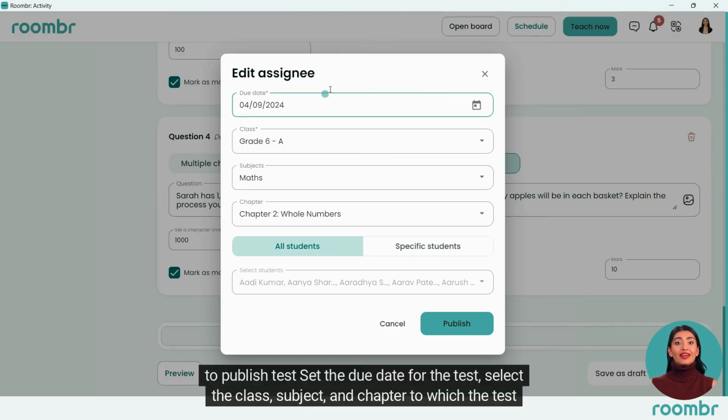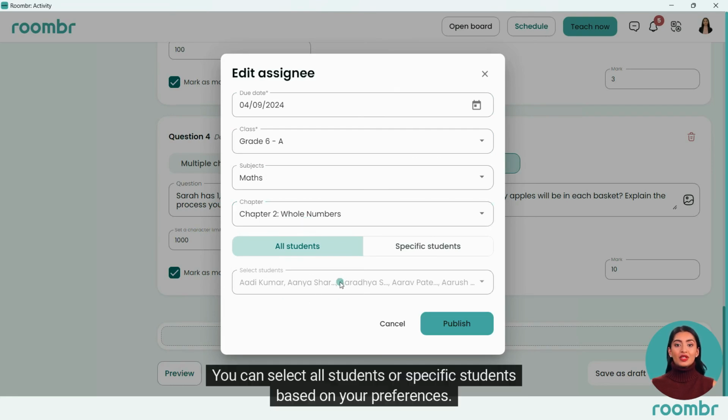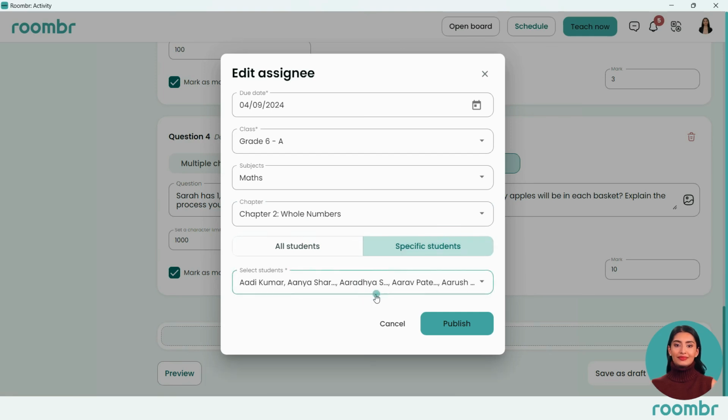To publish tests, set the due date for the test, select the class, subject, and chapter to which the test will be published. Choose the students to whom the test will be assigned. You can select all students or specific students based on your preferences.